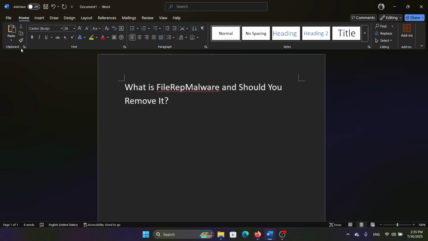Hey friends, a lot of users are asking, is FileRepMalware malware and should you remove it? See, here's the thing. FileRepMalware is a genuine process and it is associated with a lot of third-party antivirus programs and it is used to check for viruses. But a malware may be disguised with this name, so you never know about it. But here's my general suggestion.